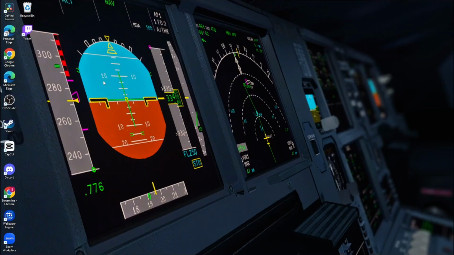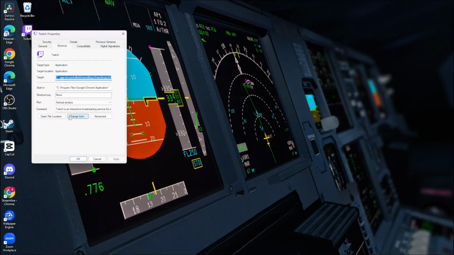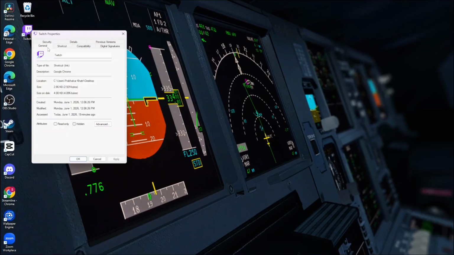First, go to your Windows desktop. Now, right-click on the file, folder, or shortcut that you want to hide. From the menu, select Properties. Make sure you're in the General tab.